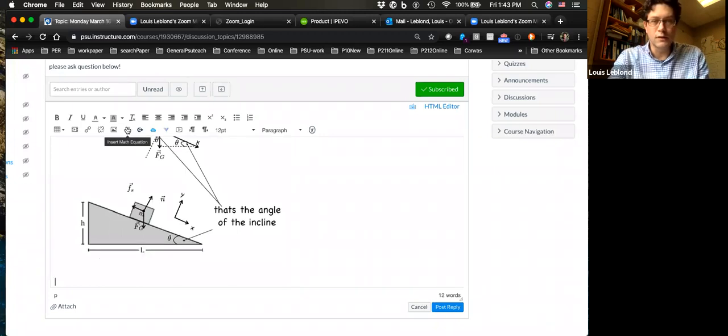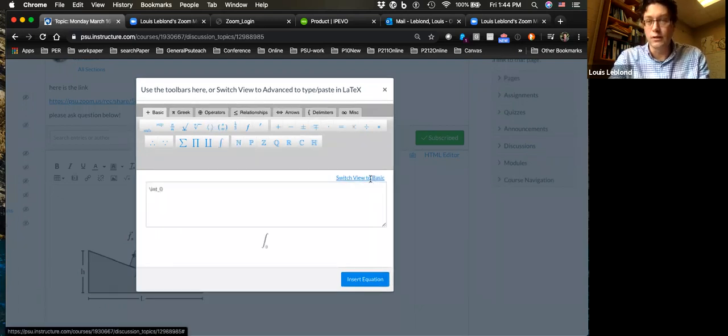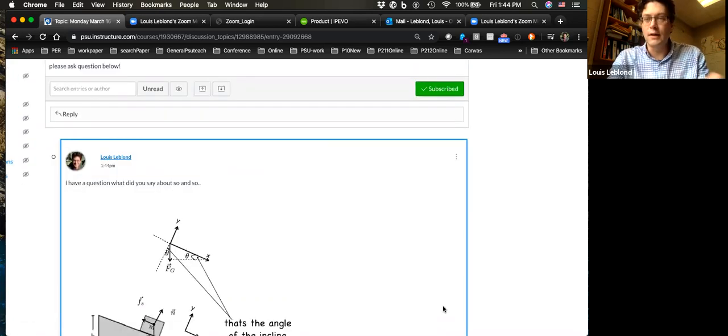You have an equation editor. So when questions get precise here, I have an equation editor, and the equation editor has a simple layout, but if you're tech savvy, it does all the nice TeX stuff. It has a switch view to advanced, and so you can really do LaTeX, and it works great. So with this, you can have a back and forth with your student like you would have in your lecture.